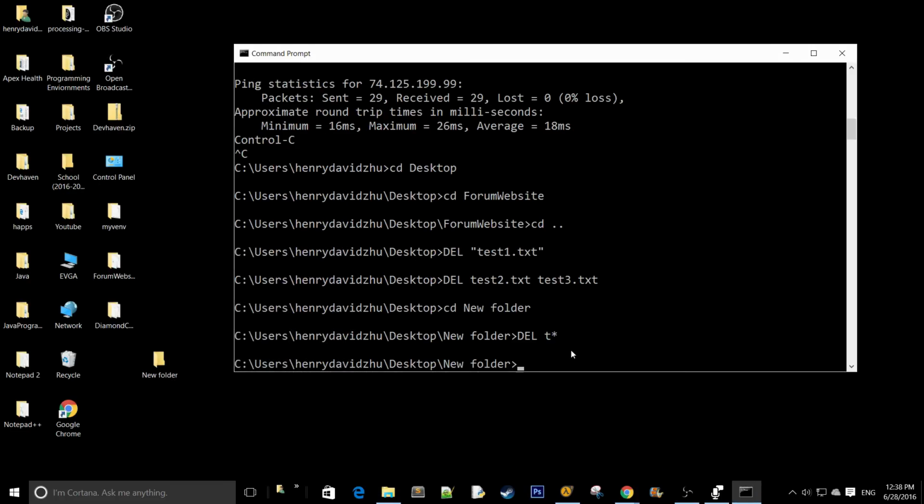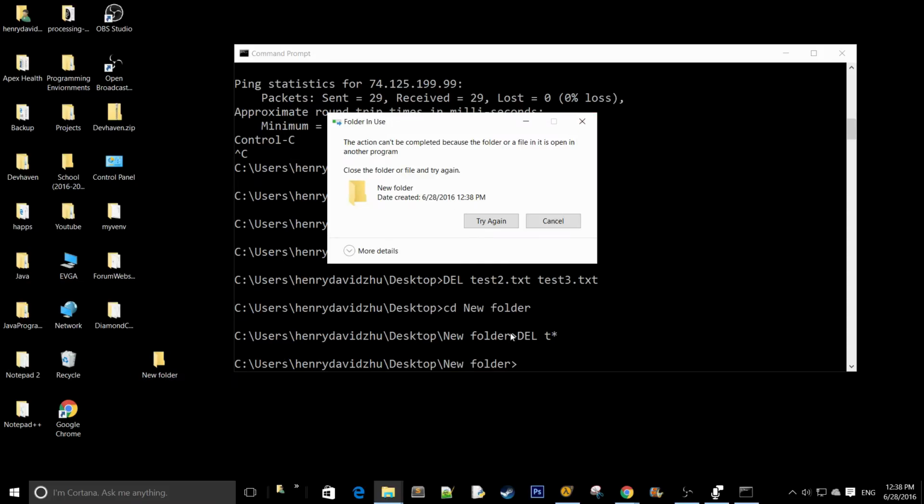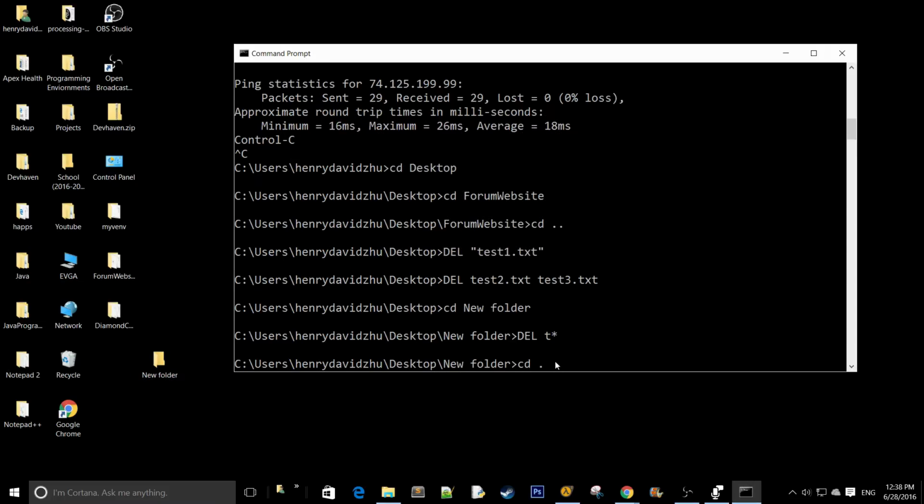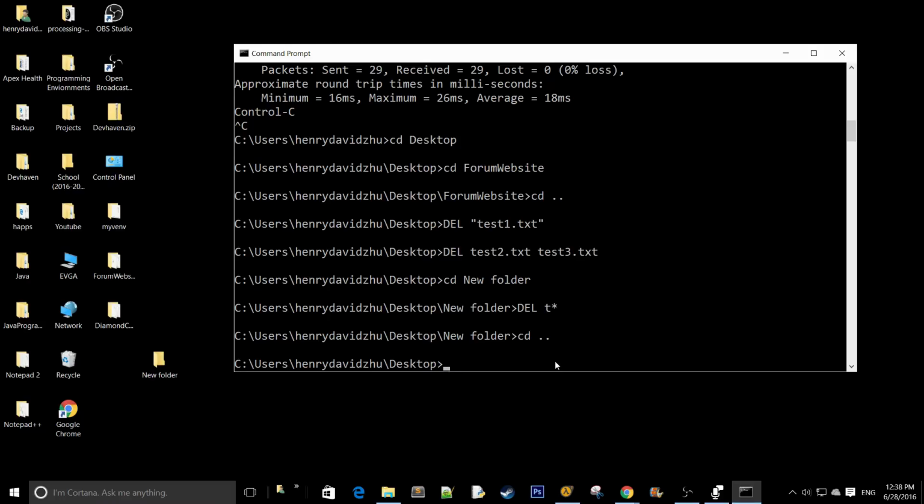So I'm just going to pop out back to the desktop. cd .. And now that I'm back out to the desktop, what I can do is create a new file. So type nul, and then what you want to do is put the greater than sign and then the name of the file that you want to create. So in this case, I'm just going to say new test.txt. So this is the name of the new file that I'm going to create.